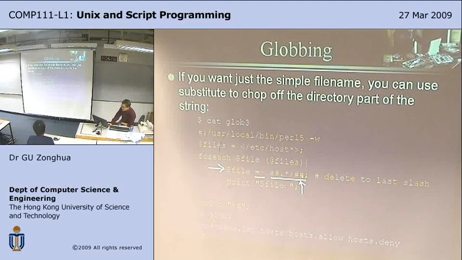So this is saying, say you have, for example, this string as the input string, you delete up to the last slash. That is, you remove everything until the last slash, and only leave the part after the slash.